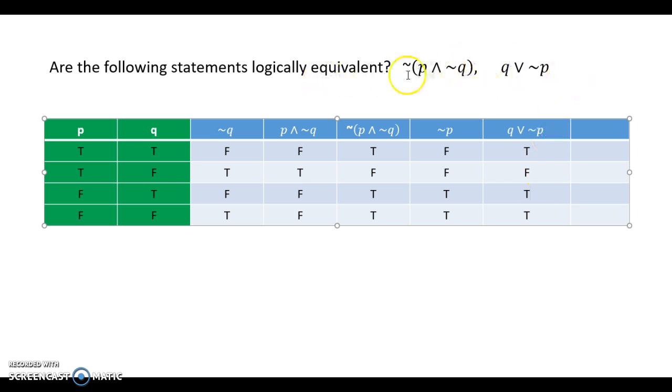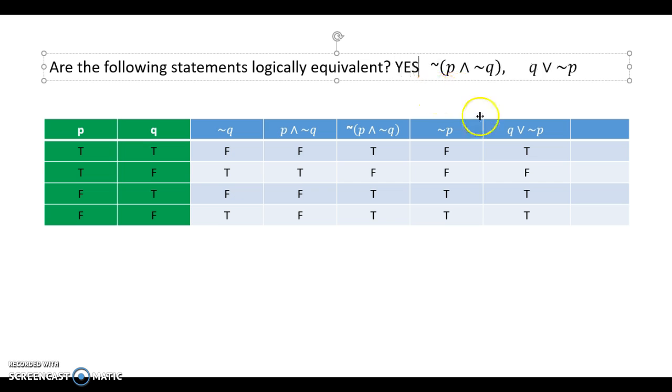So when we ask if they're logically equivalent, we're looking at this column and this column. Do the truth values match up on every row? Well, you can see they do. True, true, false, false, true, true, false, false. So we would say that yes, the two values are logically equivalent.